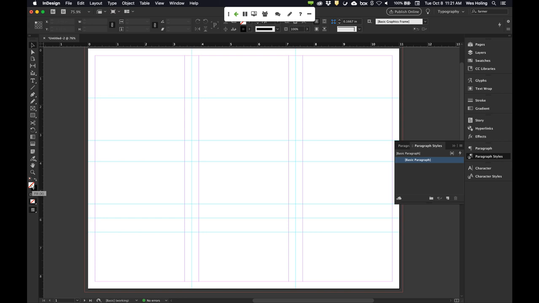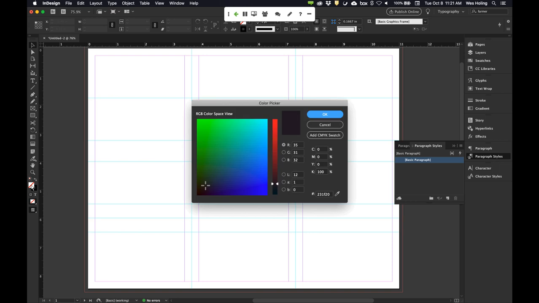Here on the left, you can see there's the fill, which is the white box with the line over it. There's the stroke, which is the one behind it. The fill is if you imagine dumping a paint bucket into a box, it's going to fill that content. The stroke is basically the border of any element. So we're going to set a fill here, double click it.